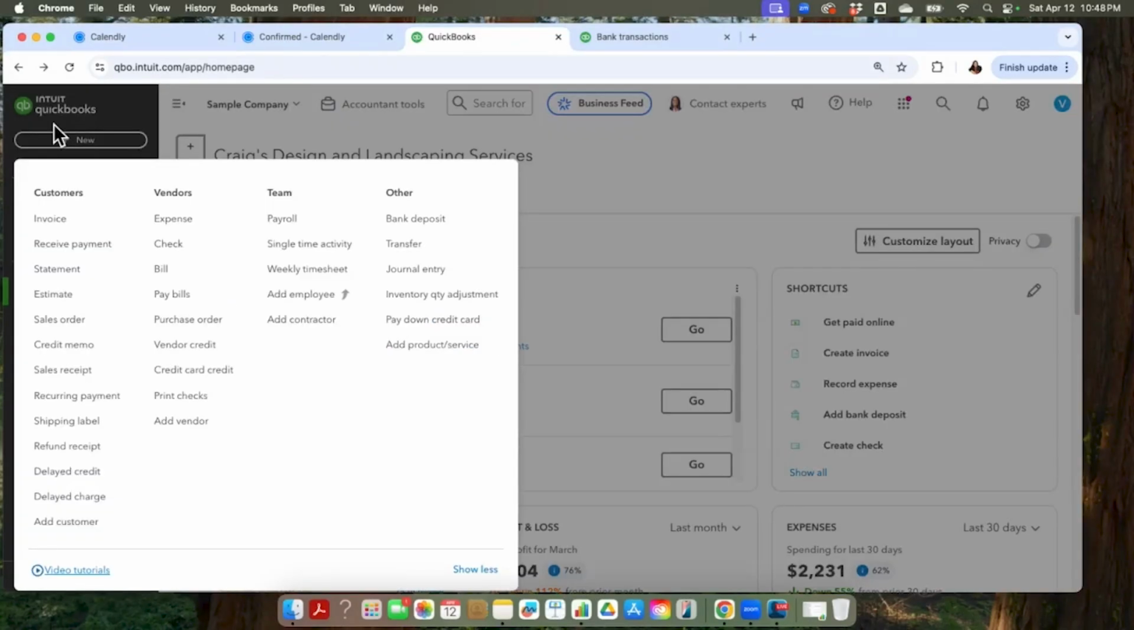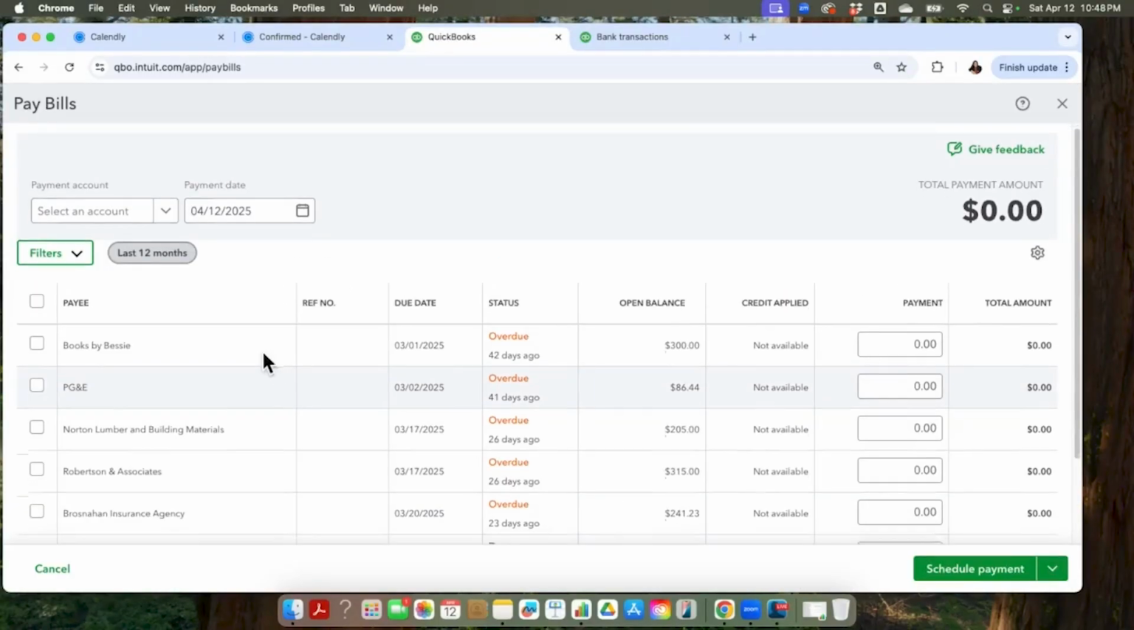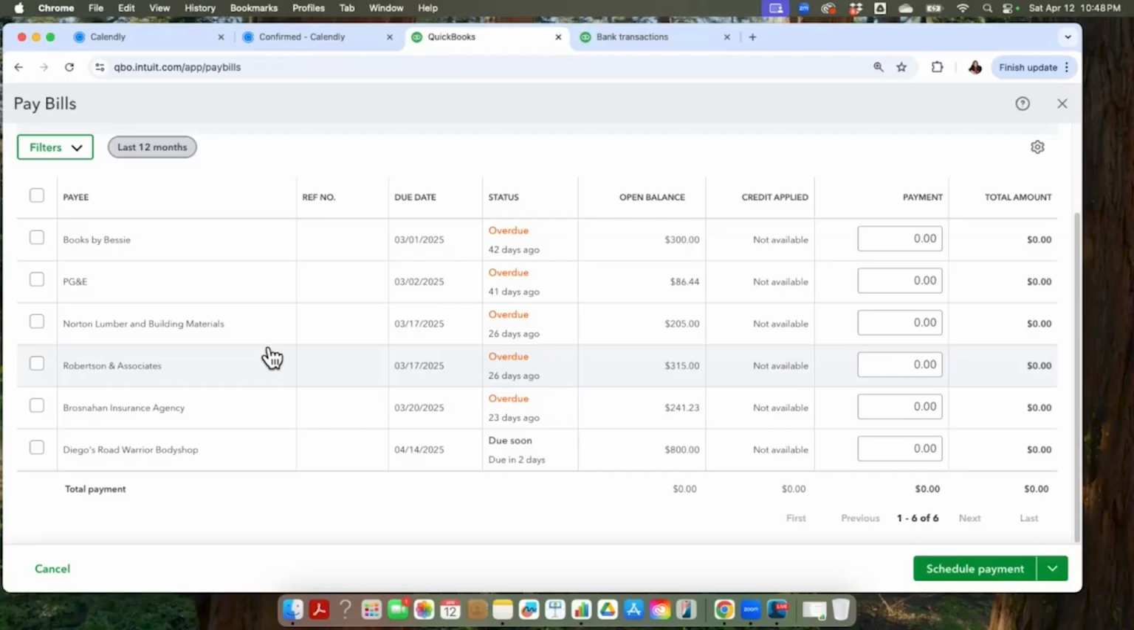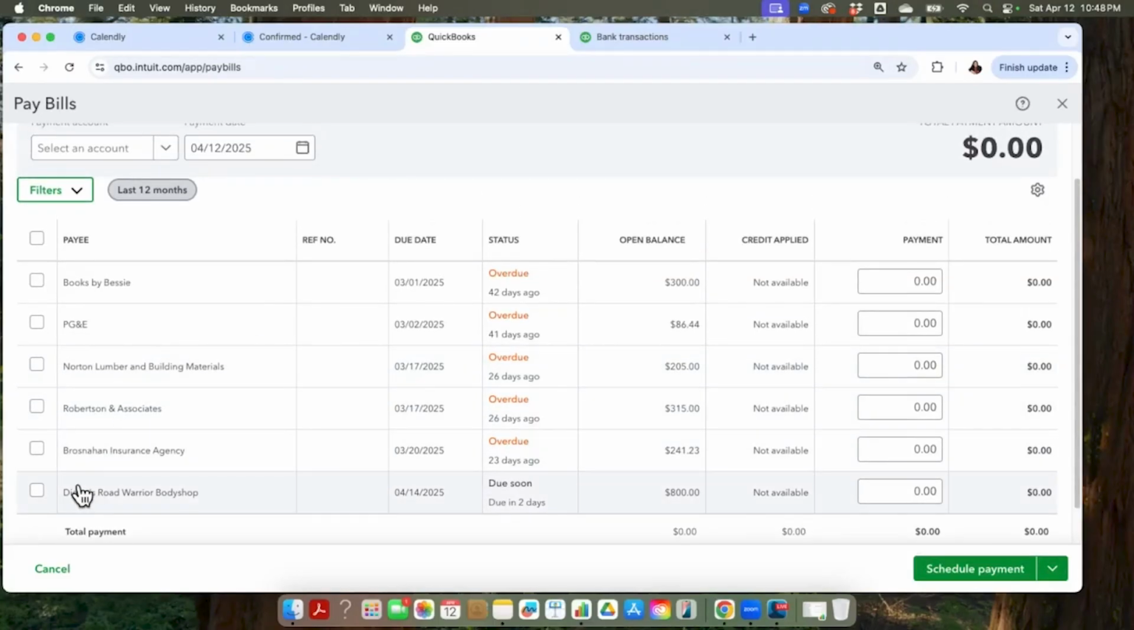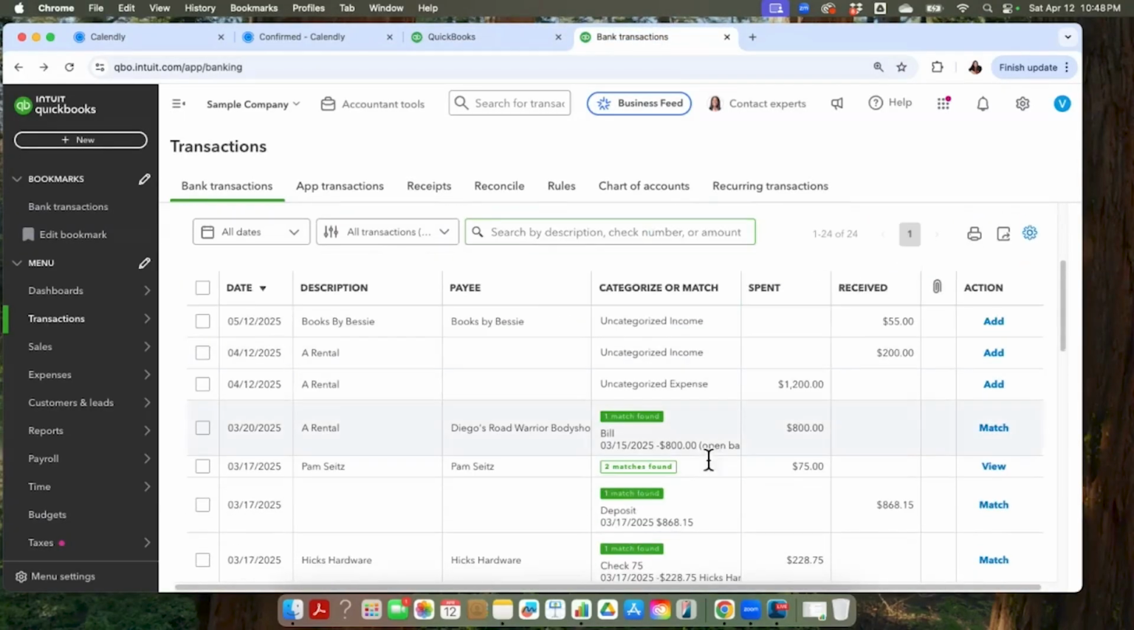So how to do that is plus new, pay bill. So here's the bill, here is the payment. When I click on pay bills, it's going to show me all the outstanding invoices. And I'm going to select this $800 here. And I know exactly where this needs to be matched. It needs to be matched to this one.